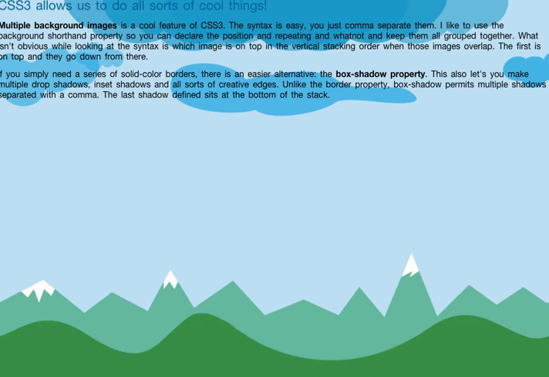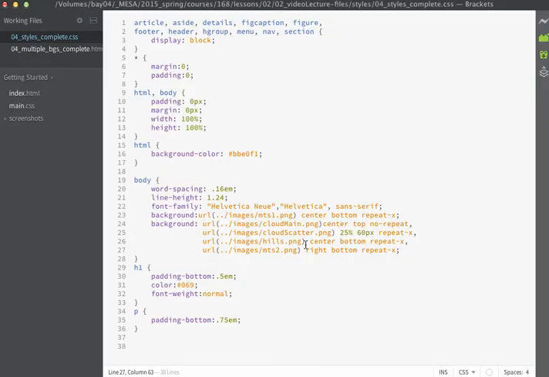The order in which you write your multiple background images is important. The first declaration at the top of the group is always going to appear in front of, or at the top of, the stack. So it is important that I declare the hills first and then the mountains. That's going to ensure that my hills appear in front of the mountain image.